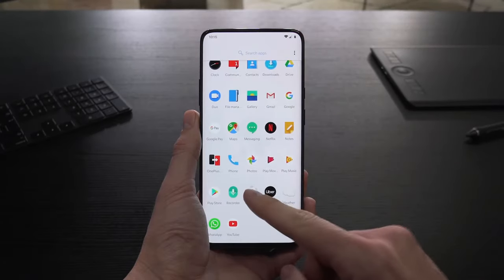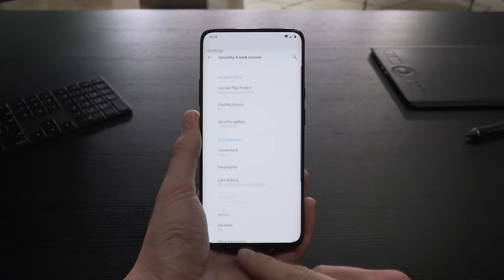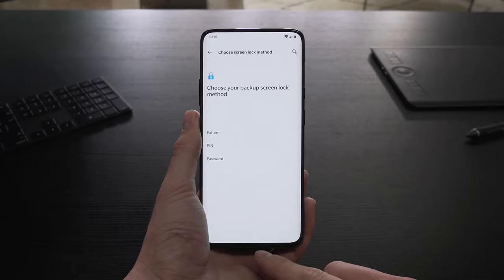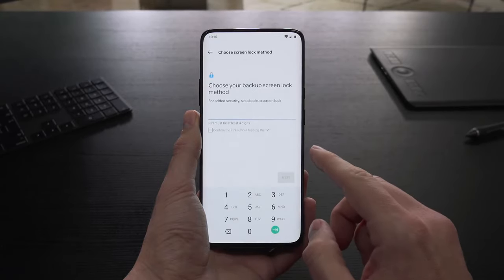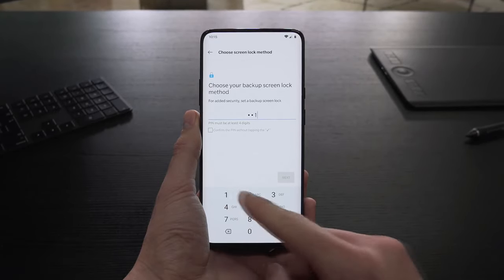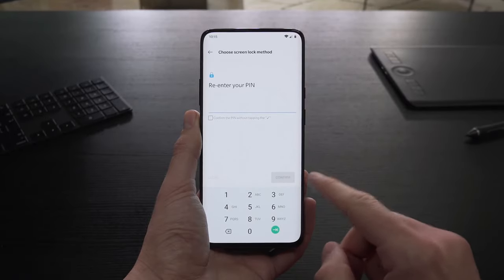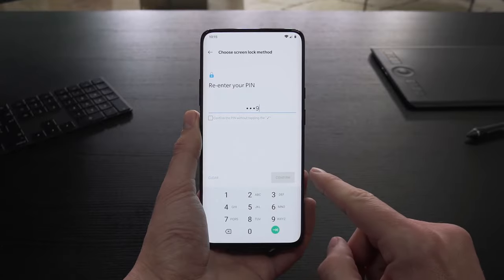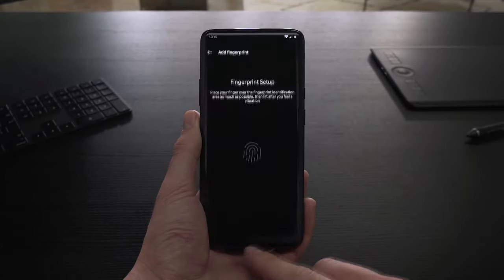Setting up screen unlock only takes a few seconds. Open Settings, tap Security and Lock Screen, and choose Fingerprint. Click Next and enter your PIN, pattern, or password. Follow the guide on the screen, which will explain how screen unlock works.